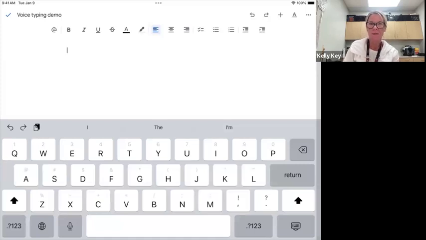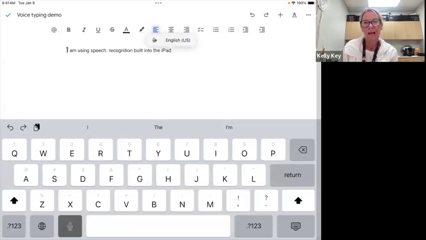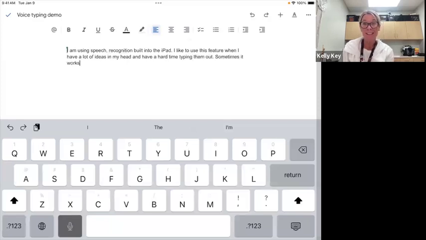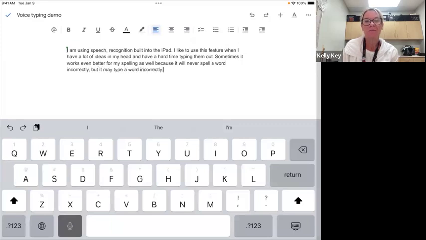And I'm going to share some tips with you while I'm writing about them. So I'm pushing the microphone. I am using speech recognition built into the iPad. I like to use this feature when I have a lot of ideas in my head and have a hard time typing them out. Sometimes it works even better for my spelling as well because it will never spell a word incorrectly, but it may type a word incorrectly.